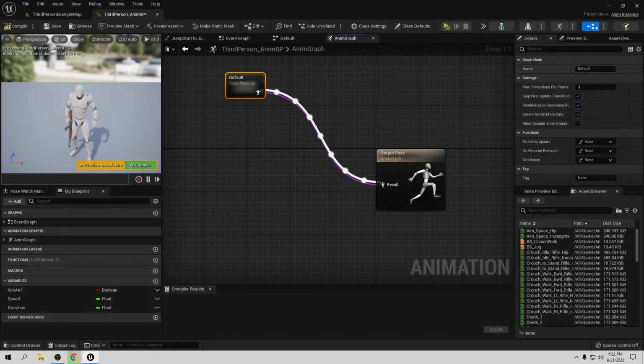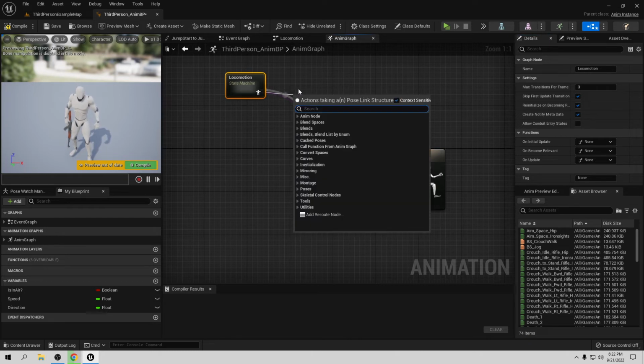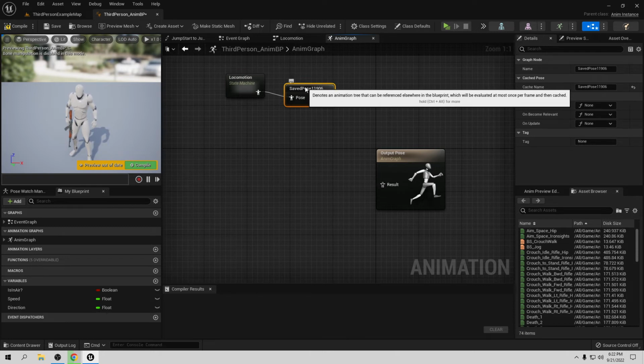We can change this name to something different. For example, I'm going to call it locomotion. You can call it whatever you like. And here we want to drag this and say cache pose. So you can change this name.